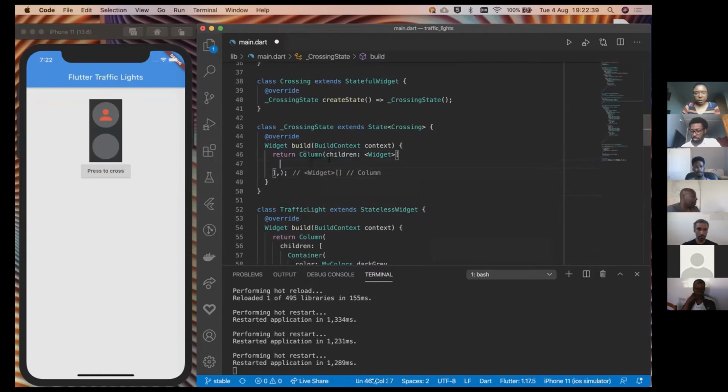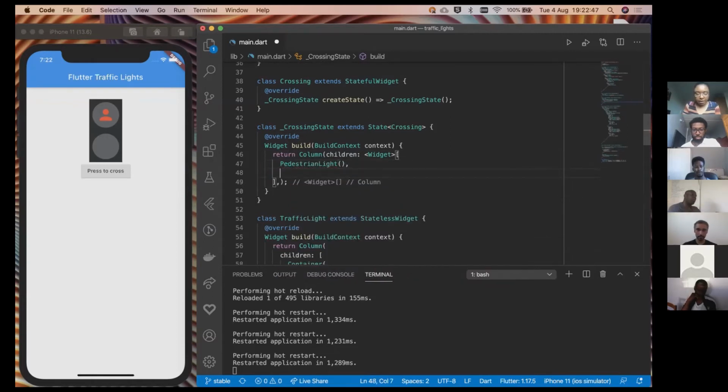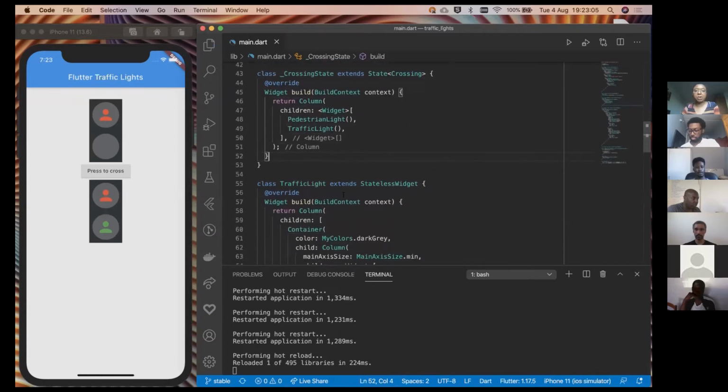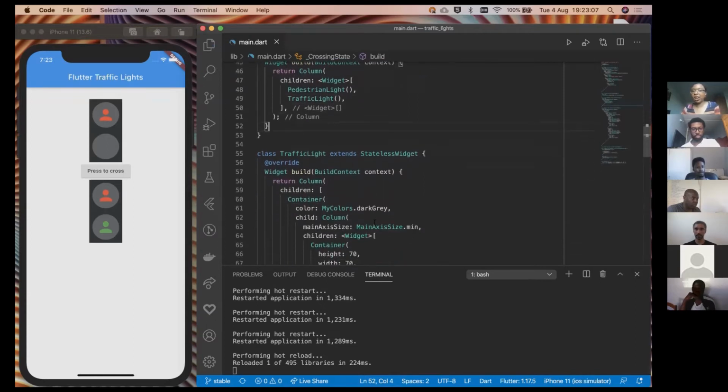Cool. So the benefit of that is it allows you to specify multiple children. So I add my PedestrianLight, and then I'm going to add my TrafficLight. Cool. Let me just save that. It's because I directly copied the code, which is why you see two pedestrian lights.